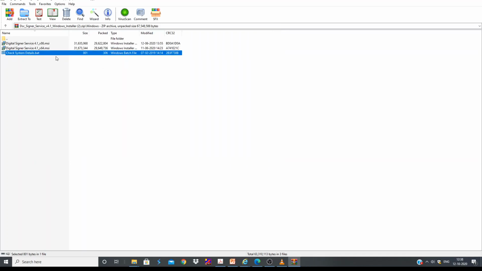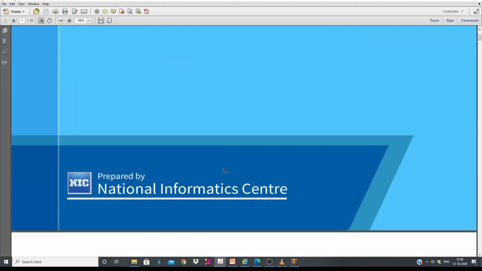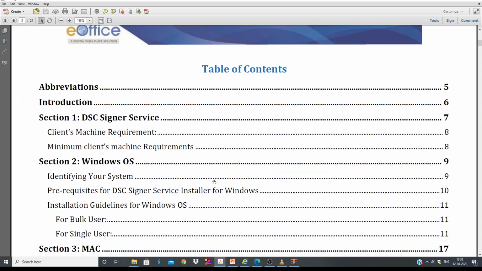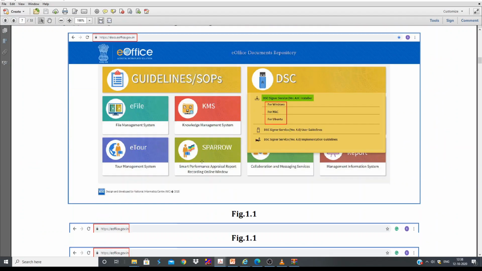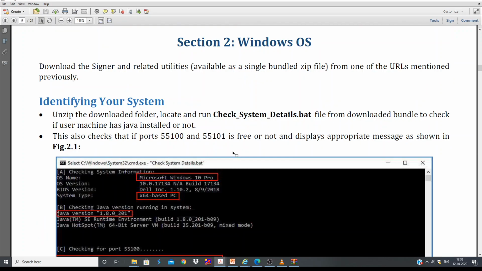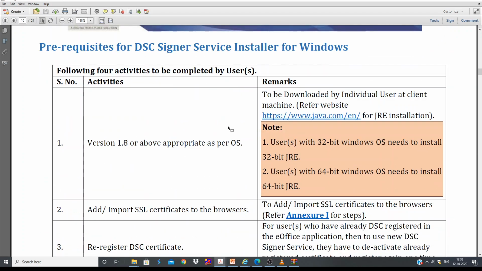So the first thing is we should install Java. For that, again, if you open the manual, this is already shared in the Google Classroom. I'll go to Windows. Yeah. So these are the steps to be done before installing DSC signer. The first thing is Java should be installed, that is version 1.8 or above. And the second is importing the SSL certificate. That is very simple, that we are going to discuss.